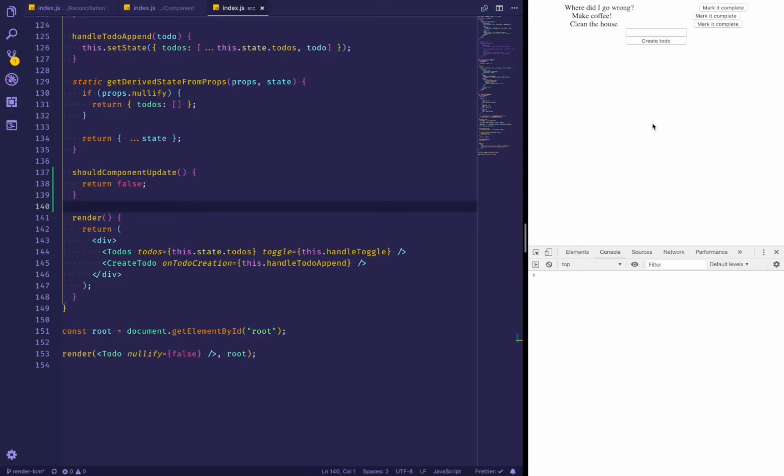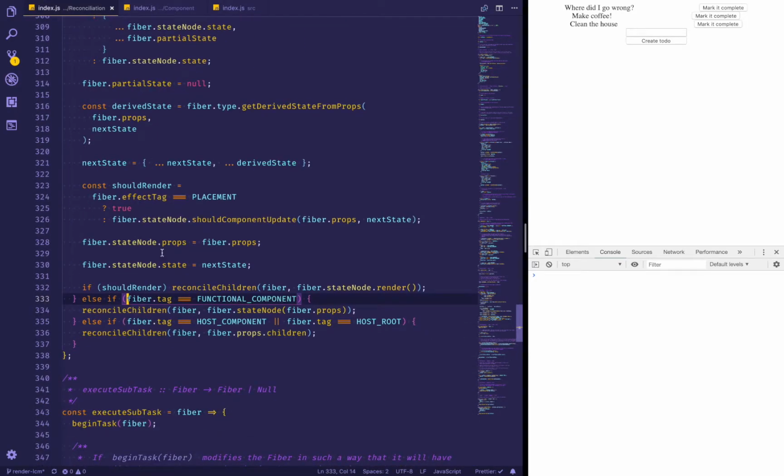But just imagine that it's really a conditional render, so a conditional return here. Based on the next state, next props, this state, sometimes it will return true. Then we will need the fibers again. So now the problem is that in the reconciliation, reconcileChildren will only get called when shouldRender is true.